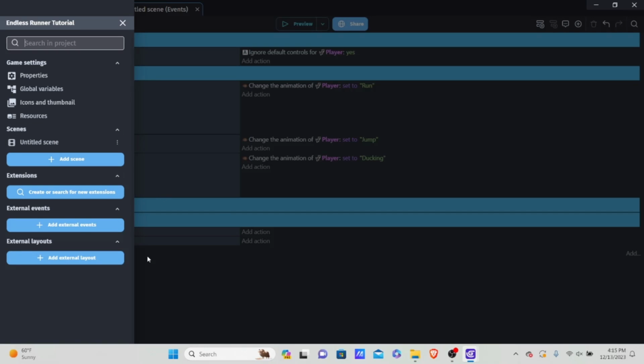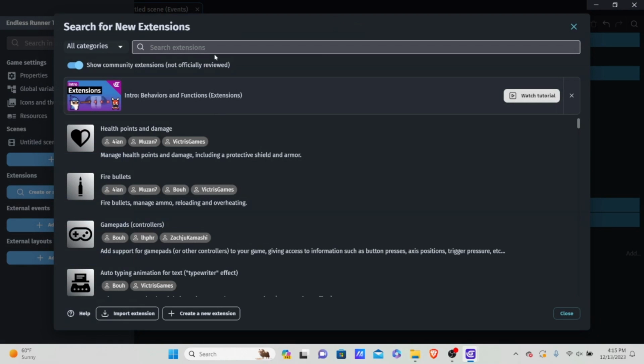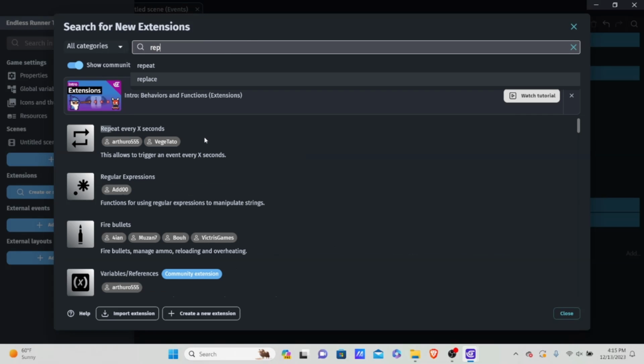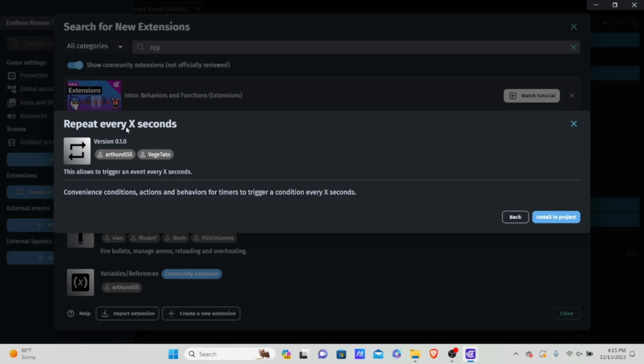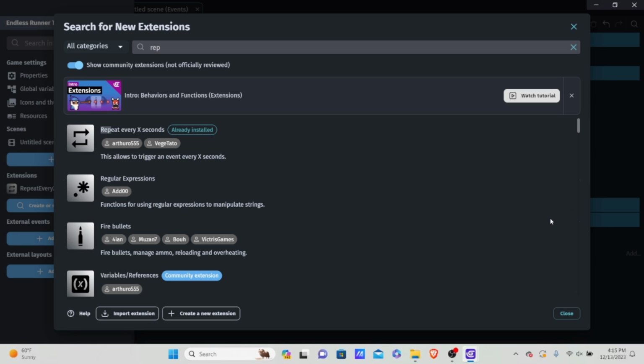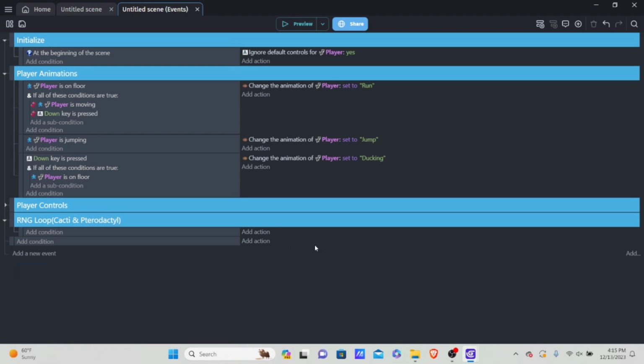So I'm going to go into our project manager, create a search for a new extension. I'm going to type in repeat. Now, repeat every X seconds is one of the greatest extensions made by Arthuro555 and Vegetato. And of course, please go check them out. They're great developers of extensions. But this is one of the greatest extensions that you should basically install in all of your projects by default. It's just that good. It feels like it should be a normal part of GDevelop.